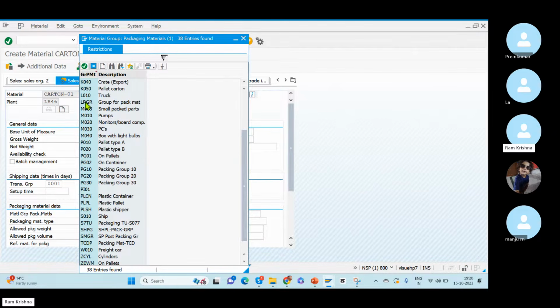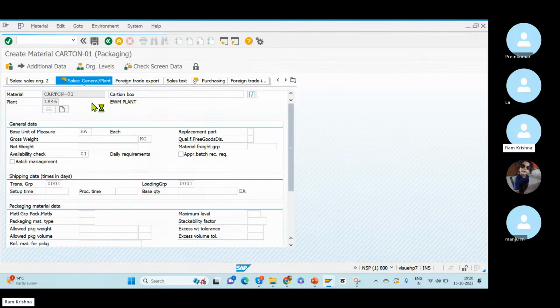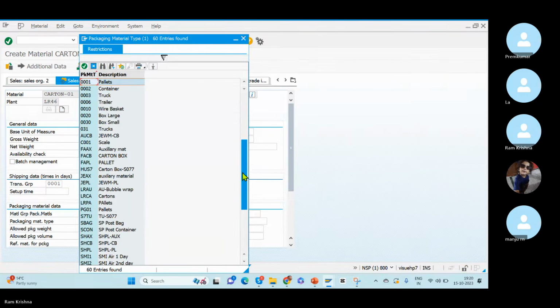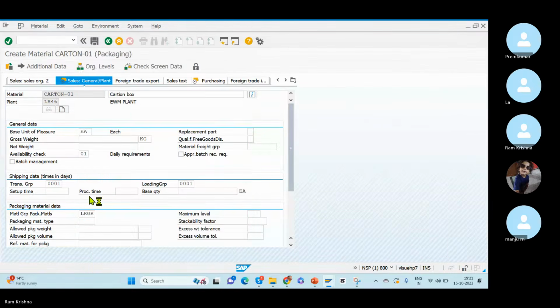This is a group, right? LRGR. Yeah, LRGR is a group. Packaging material type for cottons: LRCA. Cottons for cottons, LRCA. Cotton box. Group assigned. Good.